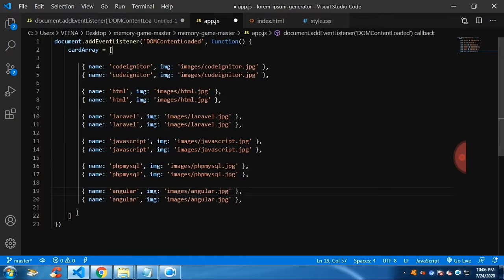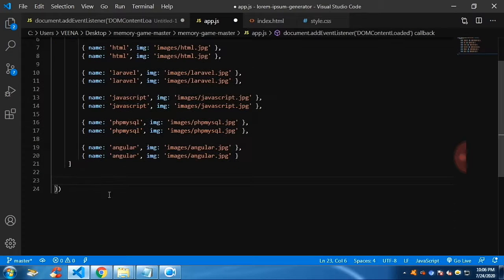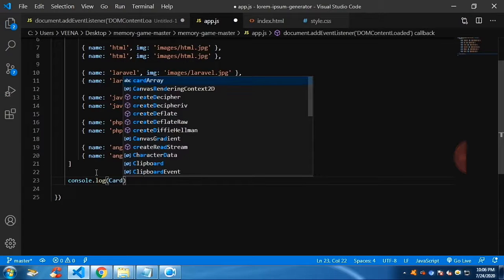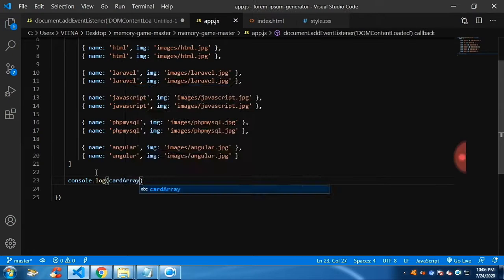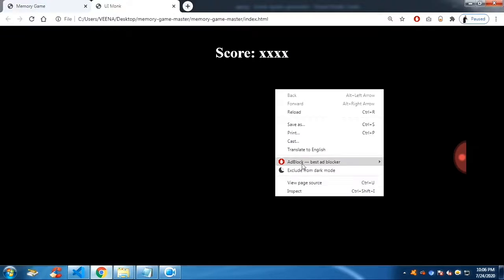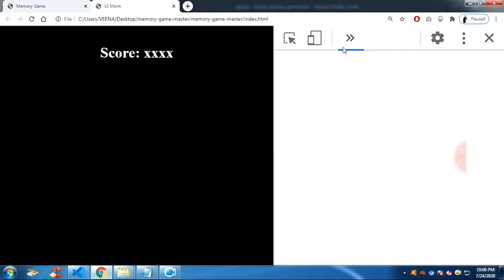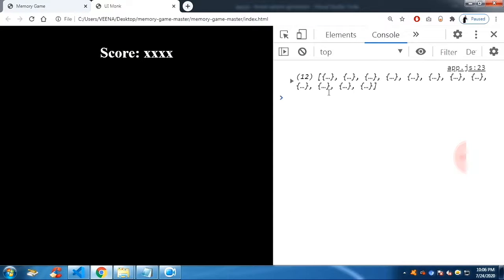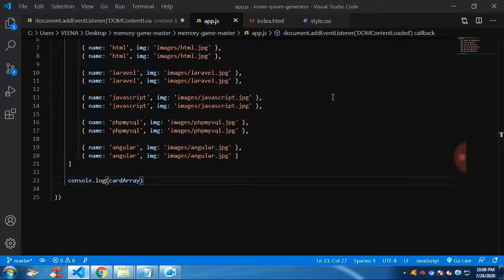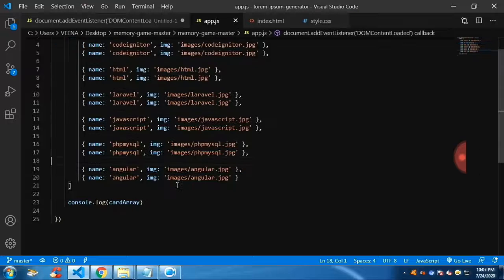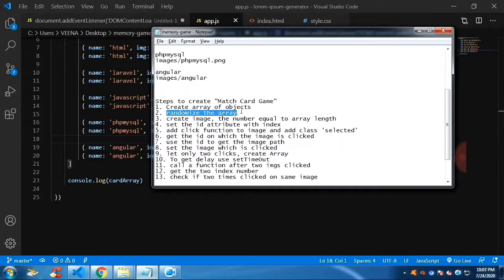Fine. Now, our game should be in such a way that on each refresh it should give a challenge. So for that, let me show the array first. How does it look when the page loads? Let me get into the console tab. Control Shift I, or you can right click and inspect. Now this is the console. If I refresh it, the array will be in the same order. You see coordinator, HTML, it's in the same order. On page refresh, I don't want it like this. On each page refresh, I want the array to be in a random order.